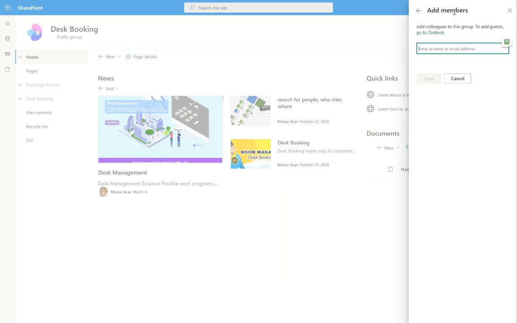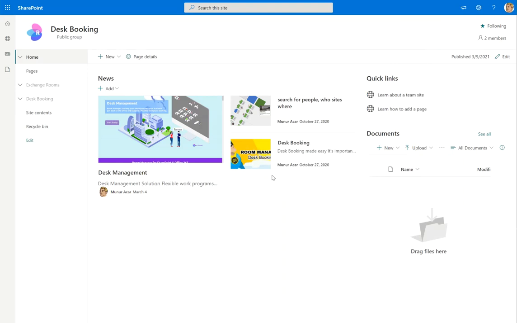And once they are in the members group, this is a default SharePoint group. All the employees have the privileges to access the site, to make bookings, and to interact with the site based on the settings, the permission levels the administrator has given you.